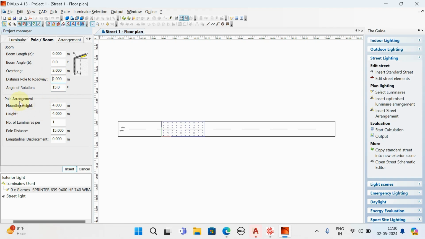Now, pole arrangement. Mounting height is how much, the light at what height. So minimum as per NBC, 6 meter we have to mount. Mounting height we have to take for lighting, for the pole, 6 meter. Light mounting height, total height of that pole. Whatever height, by default I am taking 6 meter.